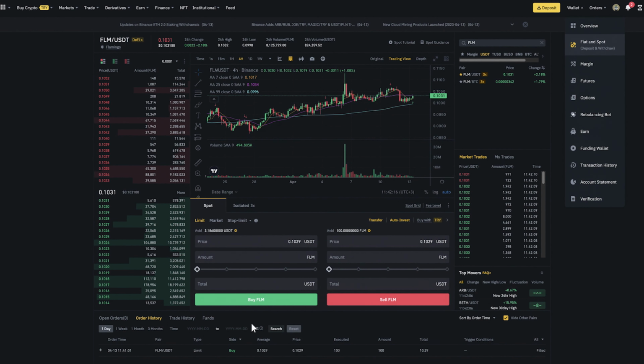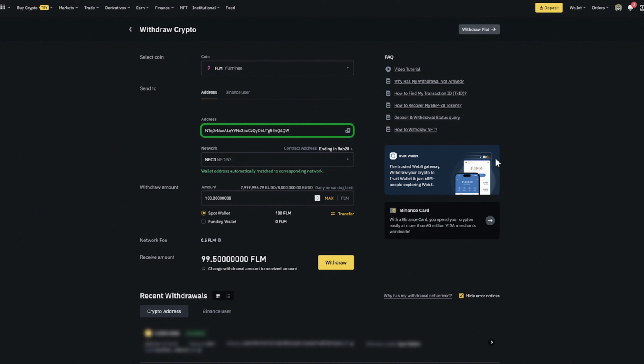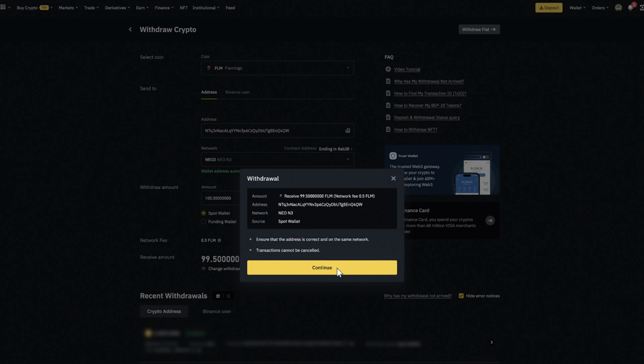With FLM now in your Binance Exchange wallet, go to Wallet and select Fiat and Spot. Locate FLM among the tokens in your Binance Exchange wallet and click Withdraw. Input your Neo N3 address, select the Neo N3 network, specify the number of FLM you want to withdraw, and click Withdraw. Review the summary of your withdrawal, and if everything looks correct, click Continue.